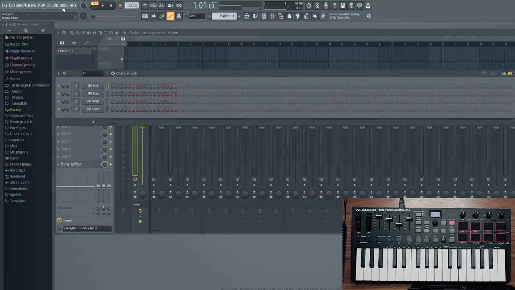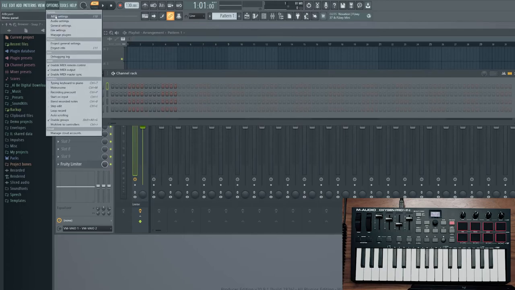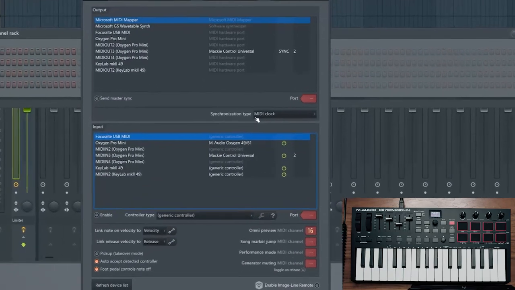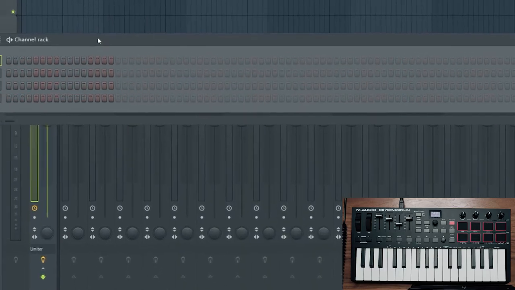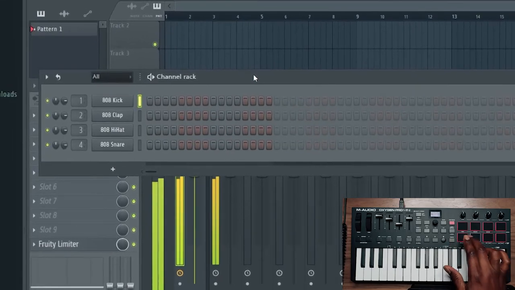And now when you come to FL Studio, go to Options, MIDI Settings, or you can just hit F10 and make sure your Omni Preview channel is set to 16. Click and drag over the number and you can set it to 16. Close it out, and now your drum pads should trigger different channels.